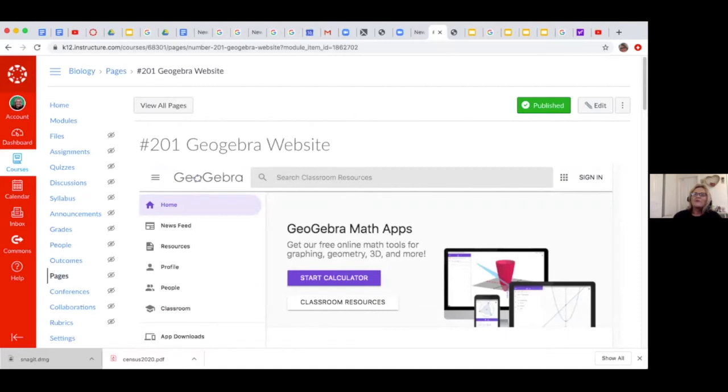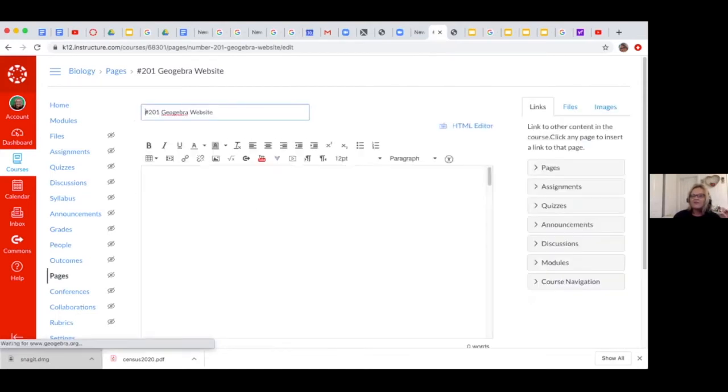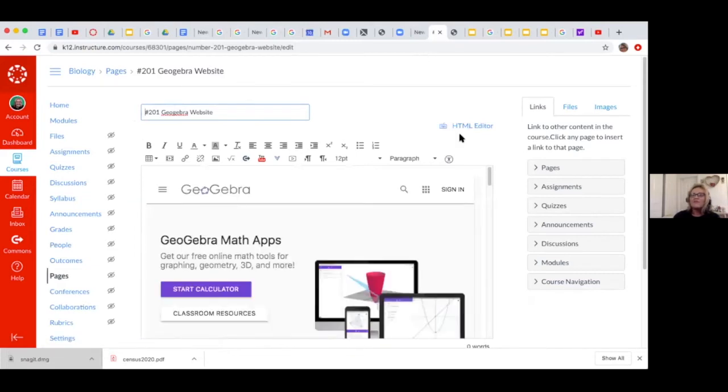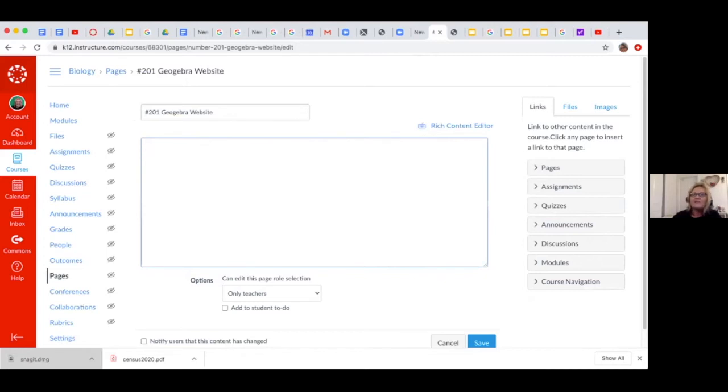And so how do we make that happen? So we're in the edit. And that's my favorite thing about Canvas, just to let you know, is embedding things on pages. It looks very professional, and that's something that you can't do with Google Classroom. So I had used the HTML editor, and I'm just going to delete that so that we take you through.